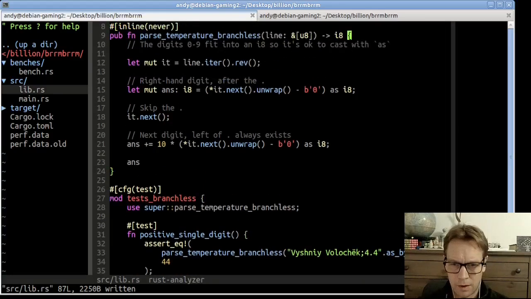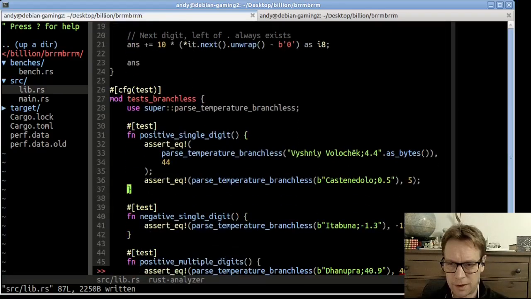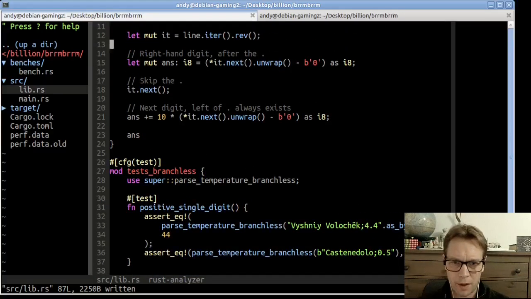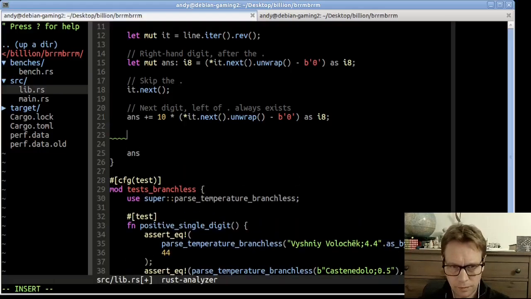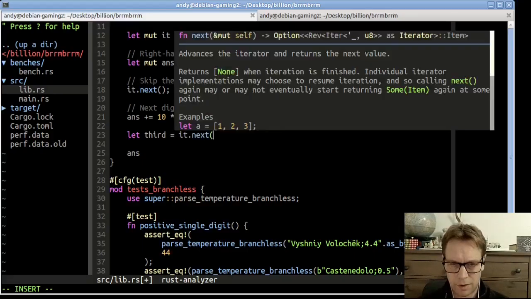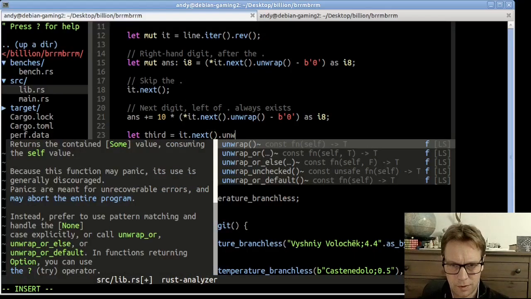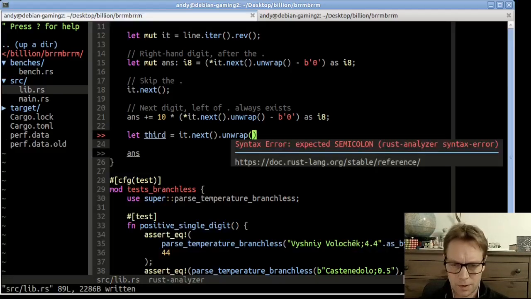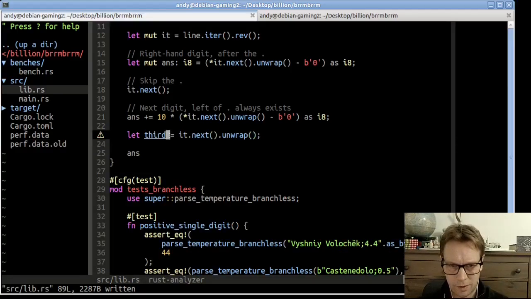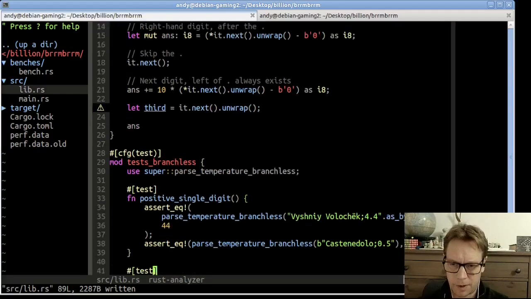So the next thing gets more interesting, because the next thing could be a semicolon, could be a minus sign, could be another digit. So let's extract it out. Let's call it third. So we're going to call .next .unwrap. So now this is a U8, or actually a reference to a U8, and we want to do different things based on what it is.